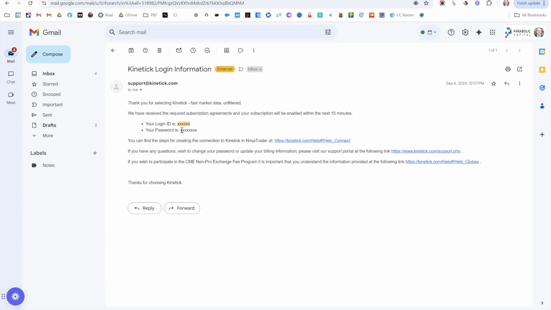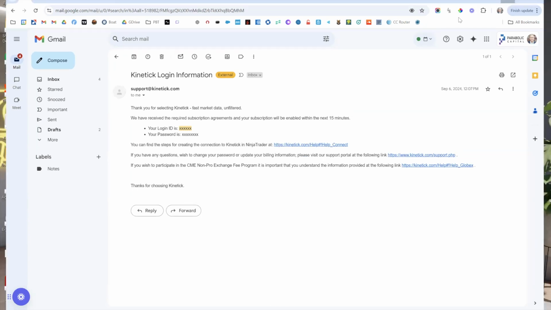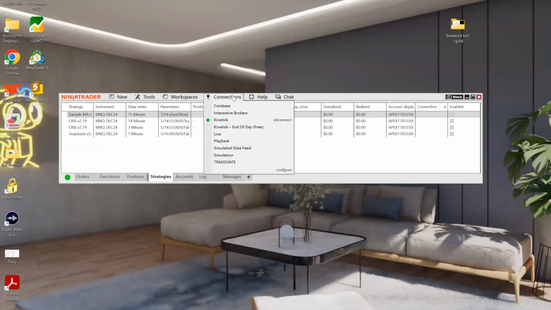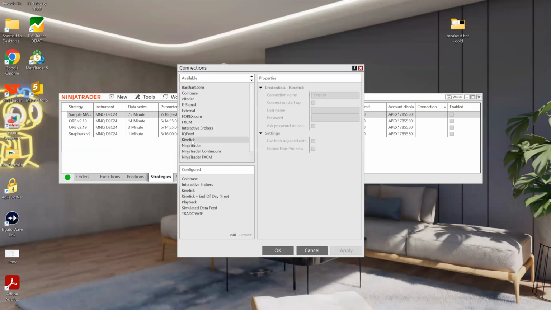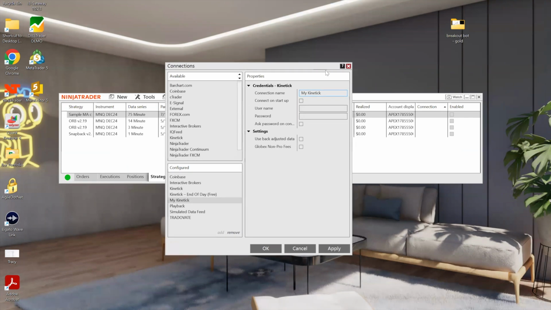But what this does do is show me what my username and password are going to be, my login ID and password. And so I'm going to take that information. Usually you can either copy and paste it. And then I'm going to minimize this, and I'm going to go into my connections here. And if you don't have it yet, you're going to go ahead and click configure, right? And then you're going to click on Kinetick here on the left. You're going to double click it and it'll say my Kinetick here to set up a new connection.